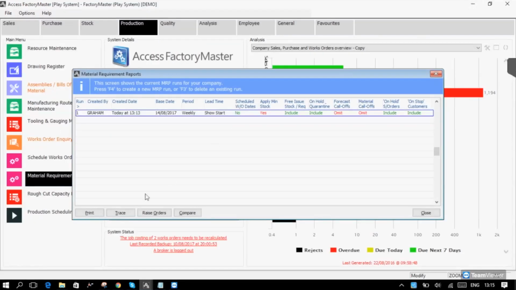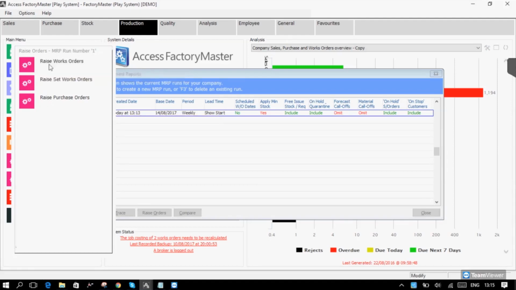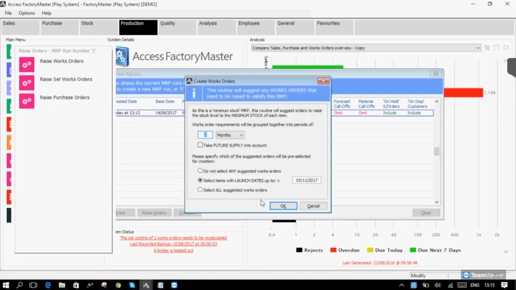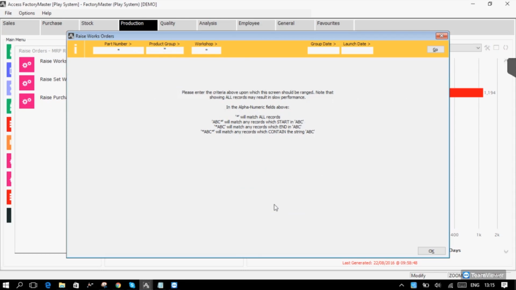Welcome to our second MRP video for FactoryMaster. We'll pick up where we left off, looking at the Raise Work Orders tool. Here, we can raise both works and purchase orders for this MRP item. To start with, I'll click on Works Order, which looks through the entire MRP run.